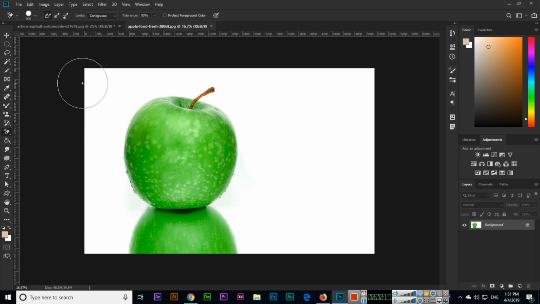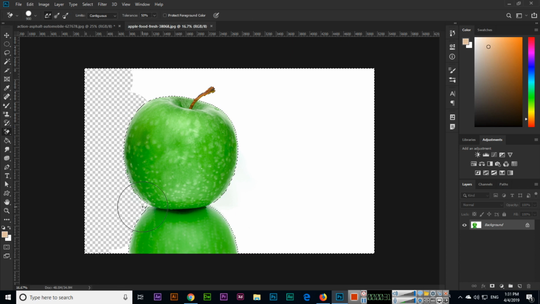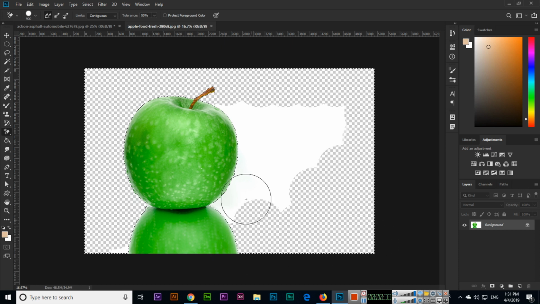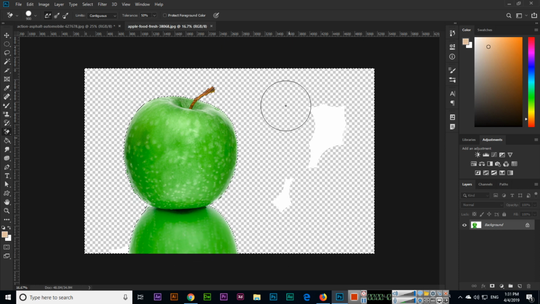So for instance, if we want to remove this white background, what we can do is, with the magic wand tool, we can select the white background and then select the background eraser tool, and we can erase like this easily. It will erase everything, and it will show the transparent background. So this is also a very good tool if you want to remove the background.